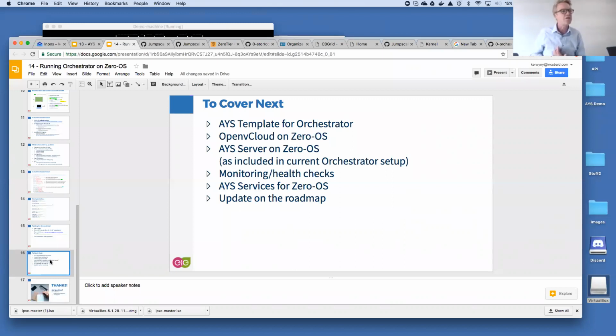This code is perfectly ready now to be packaged into an AYS template. That's the topic of the last session. It will be interesting, and I will discuss with you, how the same thing would look when we package it in an AYS actor template and then use an AYS server to do the installation for us.